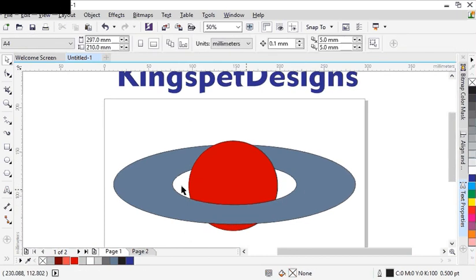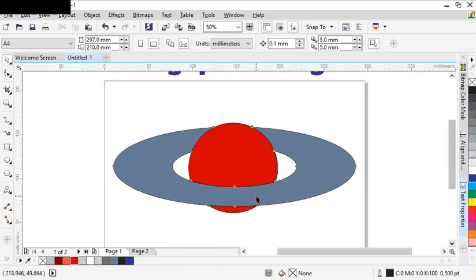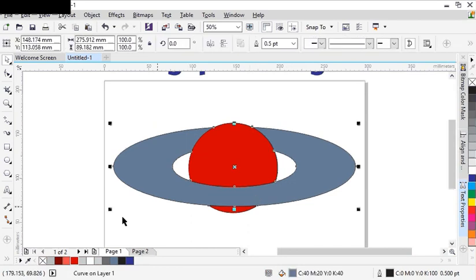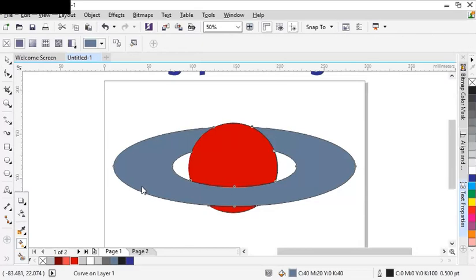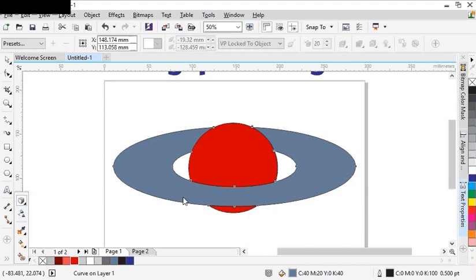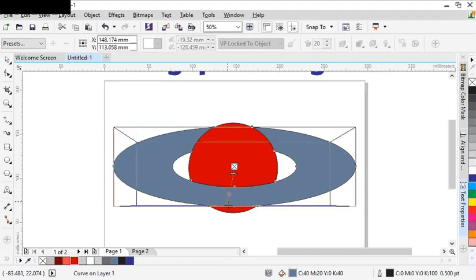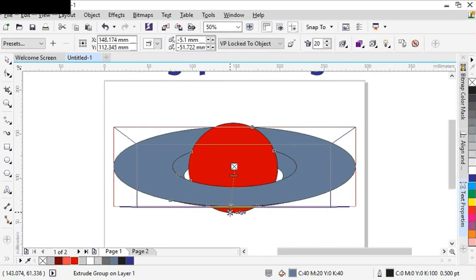As it is right now, it is just like a 2D logo that I'm having here, but I actually need it to be 3D, so I'm going to add some 3D effects to it. Sorry, I'm going to pick my extrude tool, then extrude this a little bit downward.